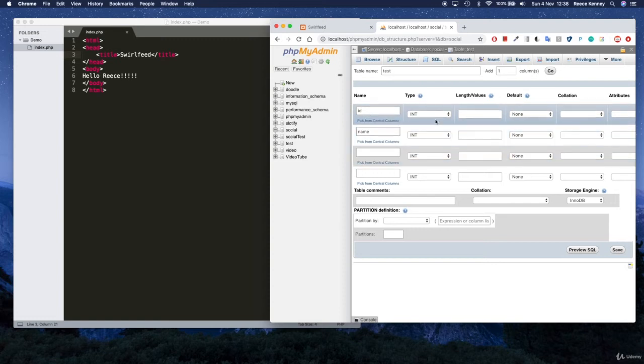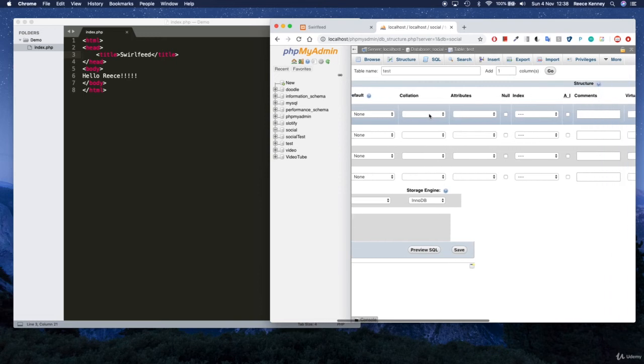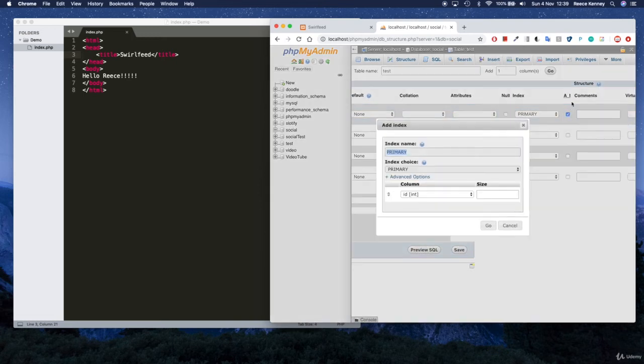Now, we have to choose the data types for our column. So you can see it defaults to int, and ints are just numbers. And we're going to use ints for our ID, so we can keep this the same. But what we are going to do is scroll across to the right and check this AI checkbox. And that just means auto increment. And I'll show you what that means in just a sec.